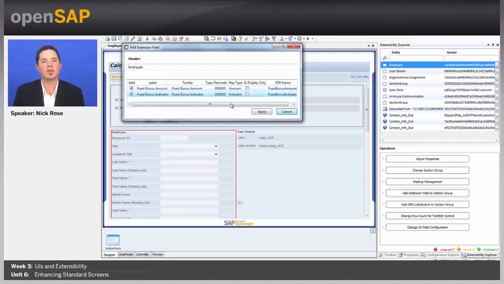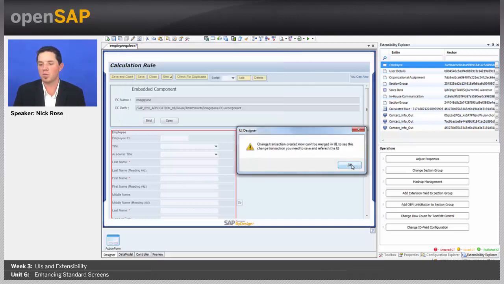It tells me some info about the fields here, what the data types are. I can say if they're always display only or not. So maybe I have a field that I intend to always be read only. Nothing should ever be maintained. And then what's the actual name that I gave that element. So let's say apply, and it gives me this little pop-up about change transactions.